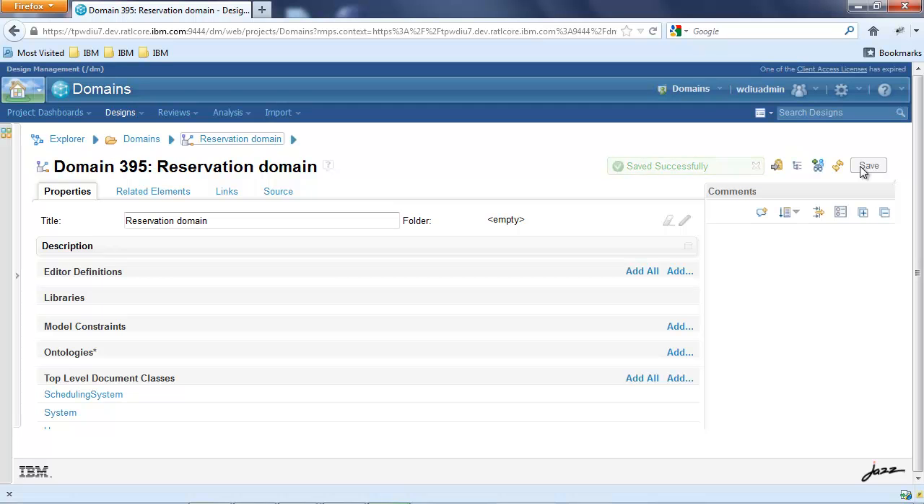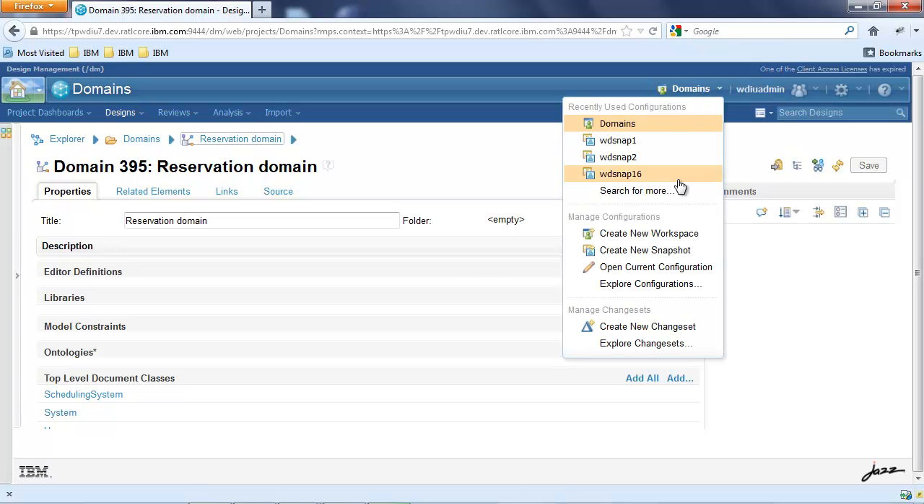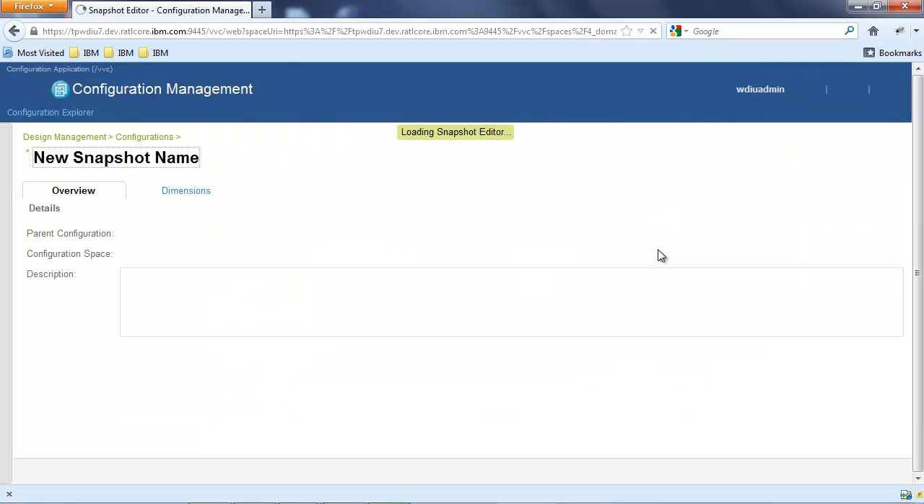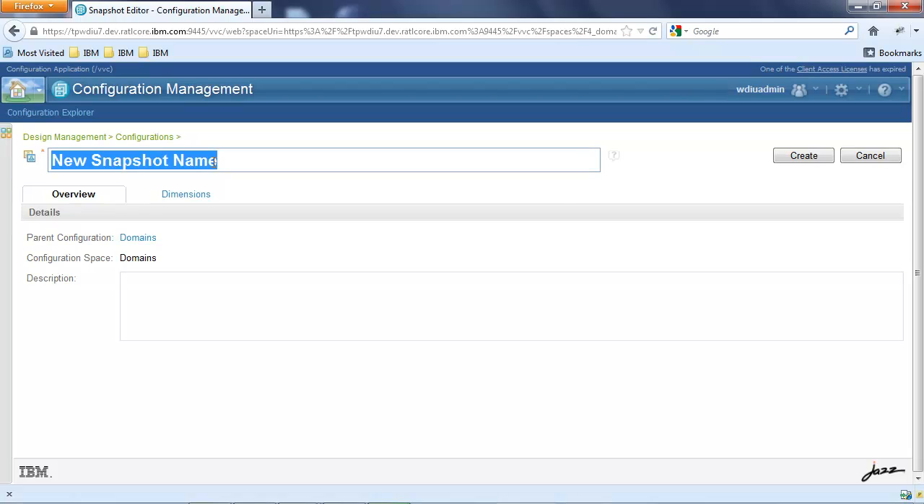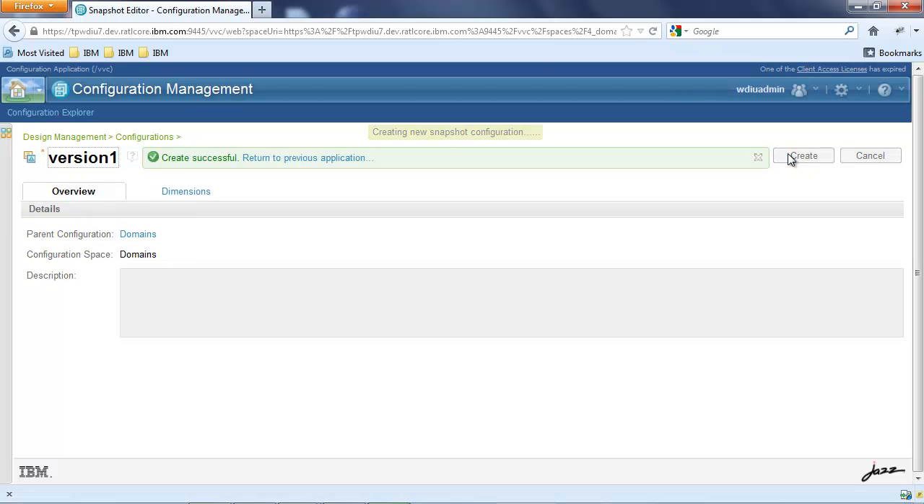In order to allow another project area to access the domain containing the ontologies and the model constraints, we will create a snapshot. I will call it the version 1 and I will press Create.